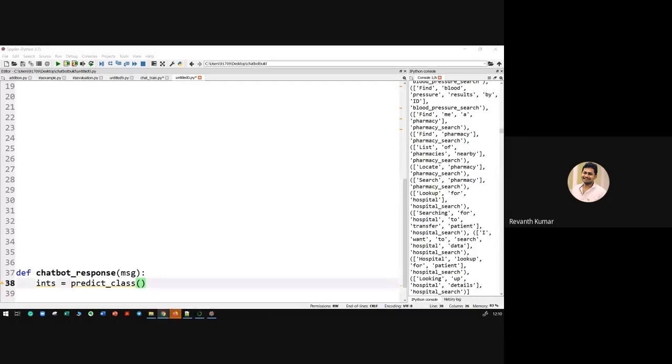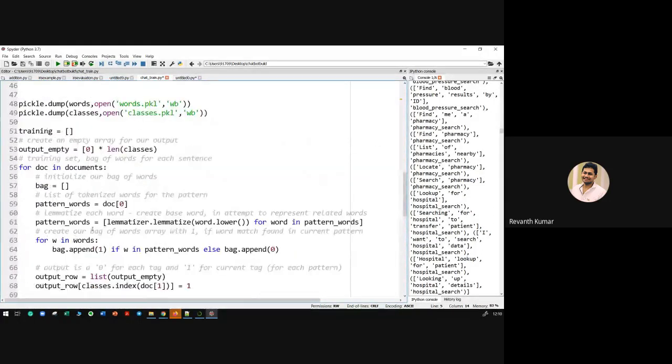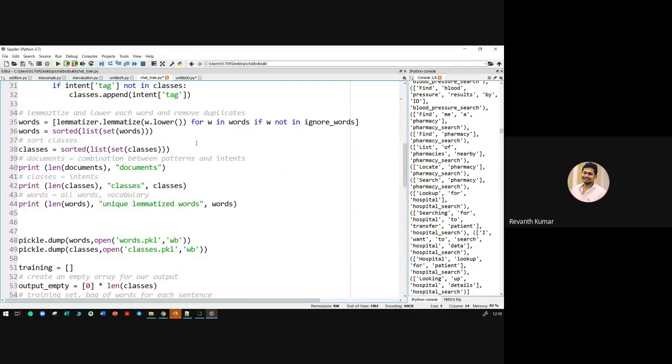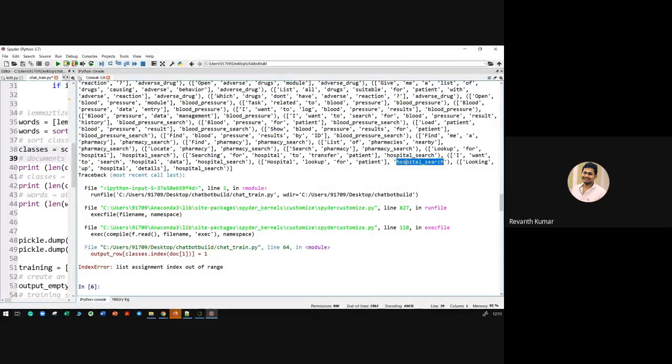Predicting the class means, if you see the training part, the prediction there has a direct class. We wrote classes there, and this class is nothing but the type of conversation, whether it is a hospital search or pharmacy search or what it is exactly. Okay, just a second. Let's break for 5 minutes and come back and go with the next part. Get back after 12:16.